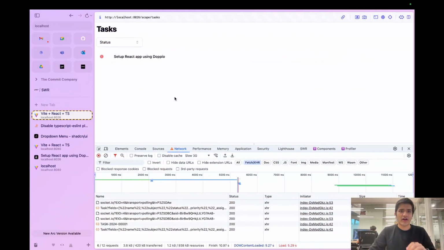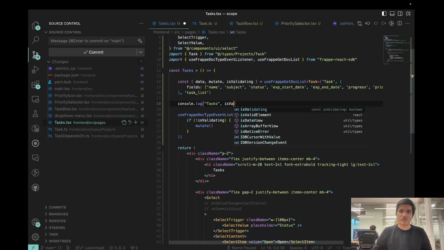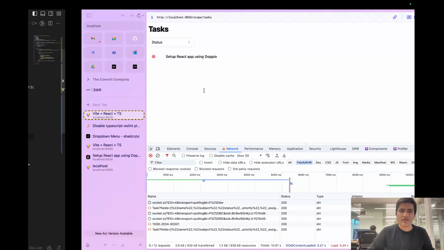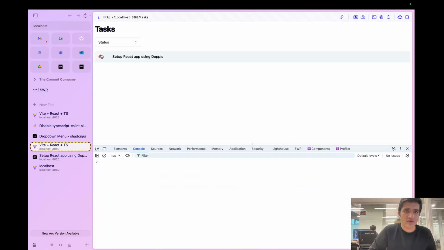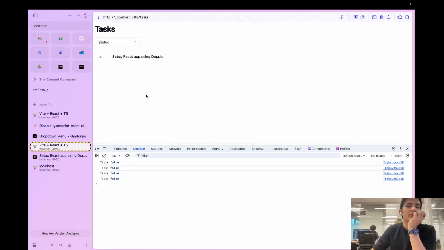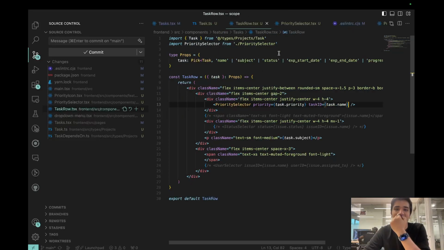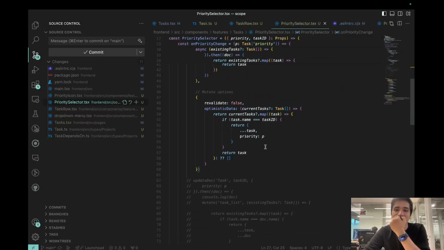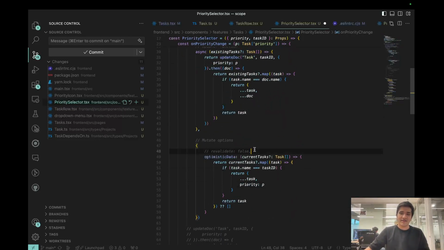Nope. Okay, so let's try it on our local machines, right? We'll say tasks is validating. We'll just try to print this on our localhost 8080. Okay. Console, let's get rid of this. Okay. So it's not validating because we have kept revalidate as false, right? Somewhere, I think in priority selector, we kept the revalidate option to false, and that's the issue. So that's why it's happening.